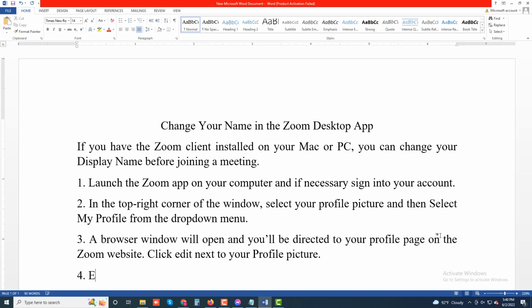Number 4, enter in a new display name, and then select the save button.